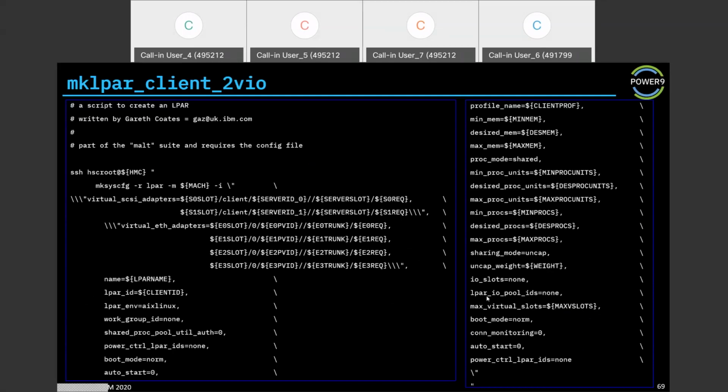So let's have a look at some of the data here. This is the actual script to make the logical partitions. Now, I'm going to put this suite of tools up onto my blog, which I've got a link to as well. Now, this is quite a complicated script.